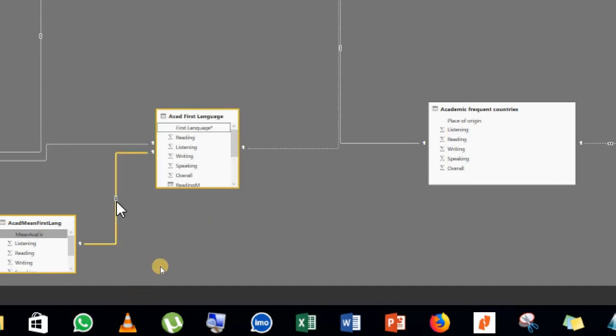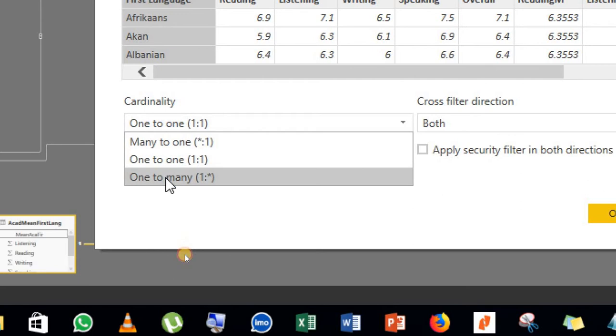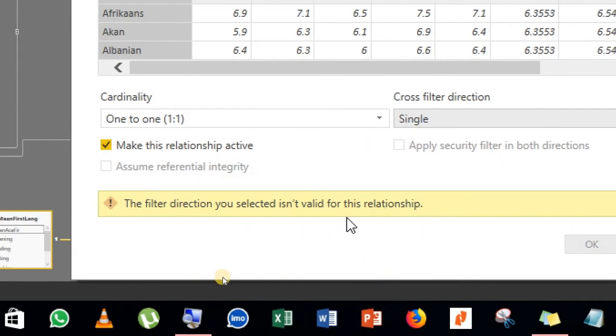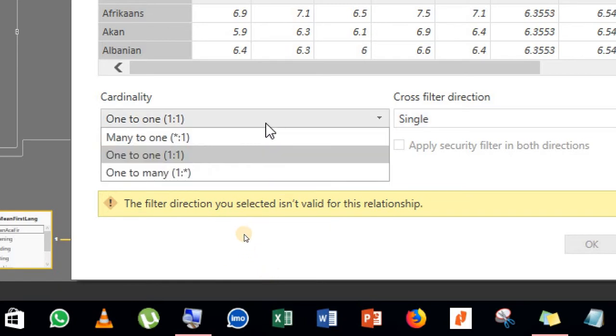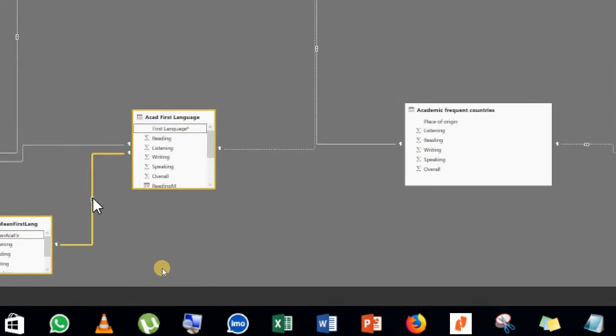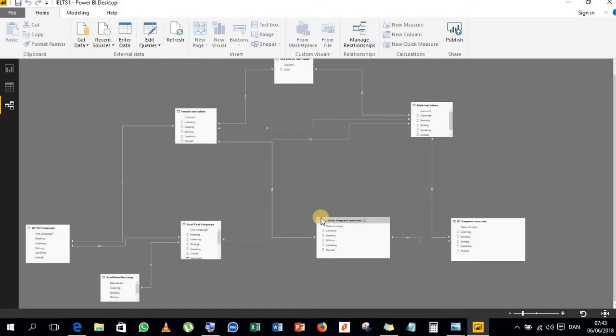Now the relationship is basically two-sided with double filters. We will not use that. We will simply use one to many. So we will make one to many, and it will be single-sided, and it says it is not a valid relationship. So what we can do, we can use one to many. So we apply it and it will show the path. So likewise we will work upon with other tables.